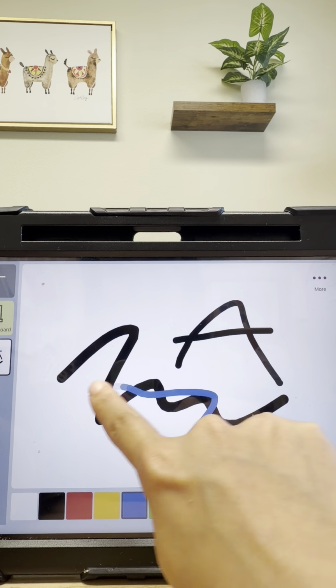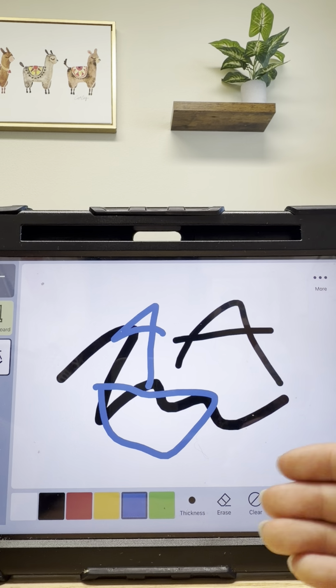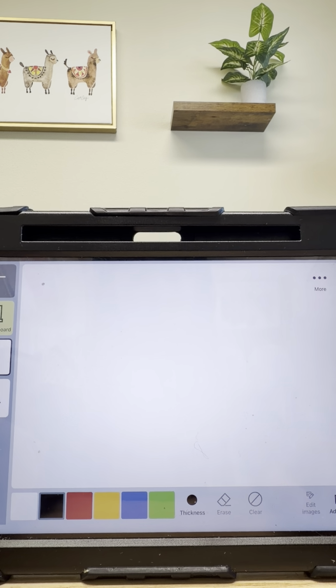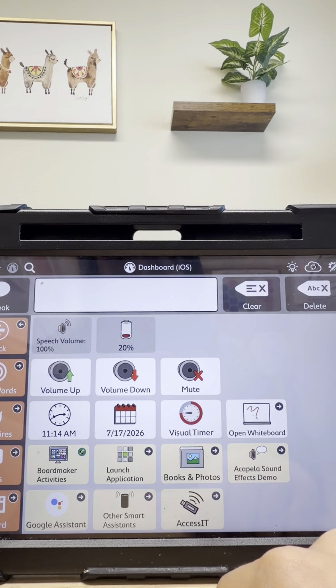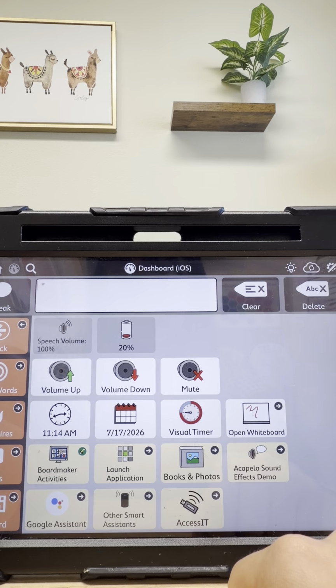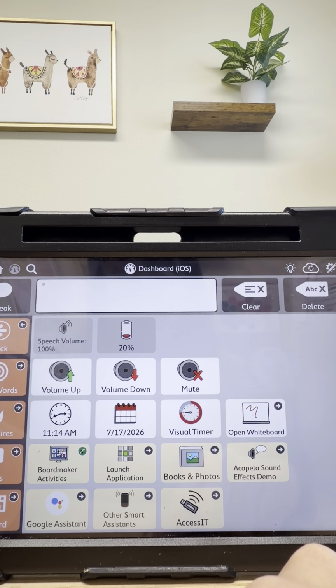and then I can even do different pictures, and we can draw and make more connections and further build those language skills. Then we have a new whiteboard. You can change the thickness, you can add images, and then you can even launch applications, which I don't really use that much. I don't use a lot of these smart assistants, but that's helpful.